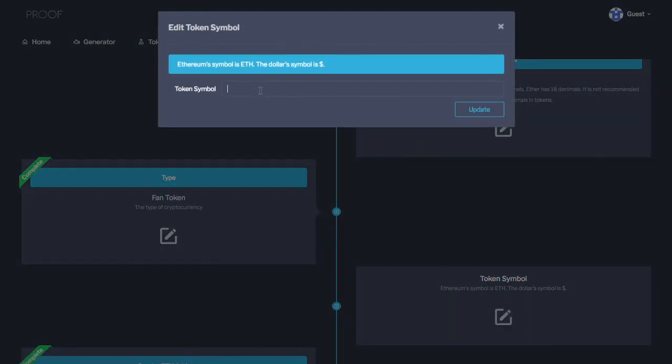When I list on decentralized exchanges or other exchanges, this is the symbol people are going to see. So since mine is called Soccer Coin, I'm going to give it SOC. That is my symbol. The symbol for the dollar is the $, and the symbol for ETH is ETH, and the symbol for Bitcoin is BTC.